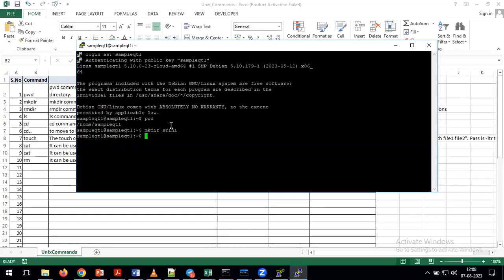But tell me, here you created the folder or you are working in your folder? We just created the folder. So if you give PWD, we are still working in the sample qt1 folder. But my requirement is, after creation of my folder, I want to move to that folder. Then what can I do here? Just give the cd command. CD is nothing but change directory. After creation of the folder, if you want to move to that folder, we have to give the command called cd, cd Srini.